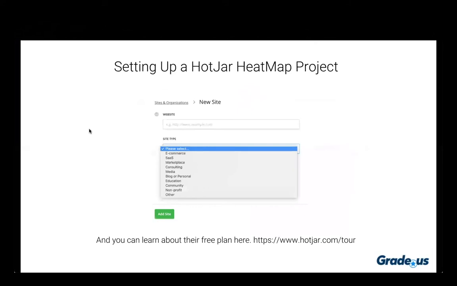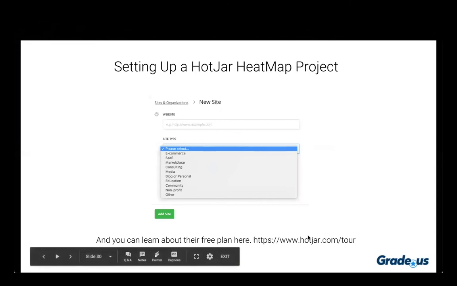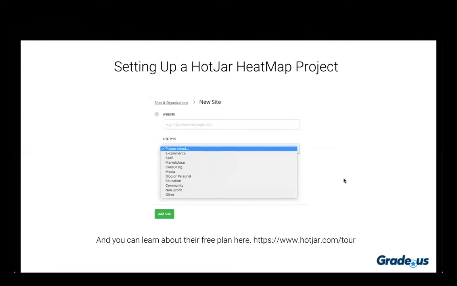And so now, on Hotjar, you'll just want to add the site that you're targeting. These are the different options you'll see here in terms of how you want to describe it. We have SaaS. You might be an e-commerce site. It might just be a blog or a personal site or just another small business client. You just put in the URL. So in this case, it would be the Grade Us review funnel that you've set up. And then you click Add Site. If you want to check out some of the other features that they do have, it's hotjar.com/tour.